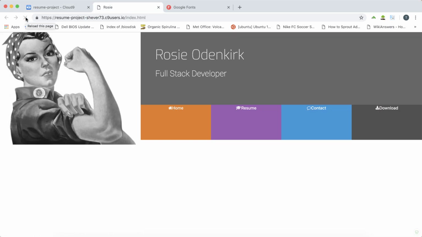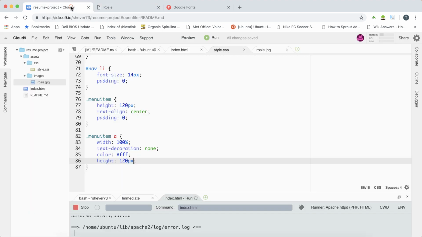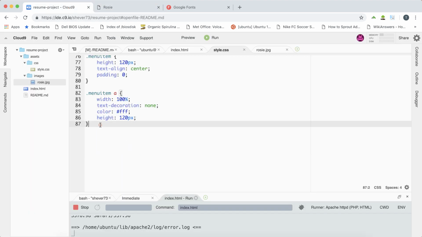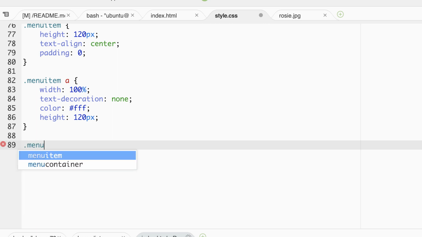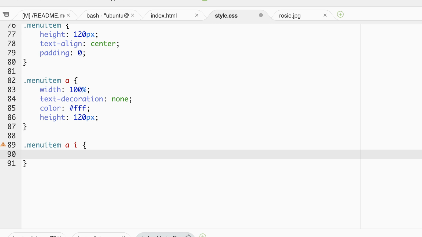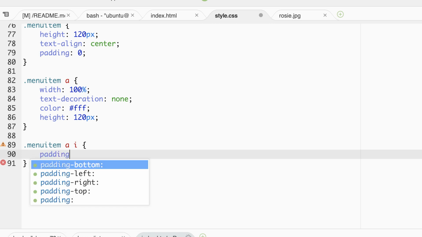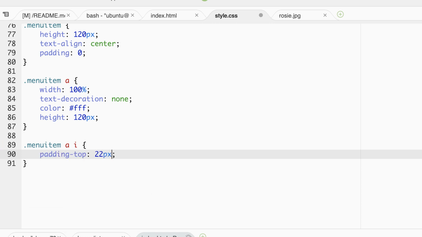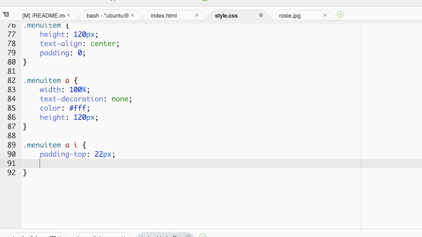Okay, when we save that and refresh it now, we can see that the colors have been targeted. We need to increase the font sizes themselves, so we're going to target the Font Awesome icons next, and eventually our span text. Let's target our Font Awesome icons now. Again, we use menu item as the parent, then the A tag, and then I, which is a child of our anchor tags. So what we want to do is set some top padding at 22 pixels, which will just push it down a little bit from the top of the div.